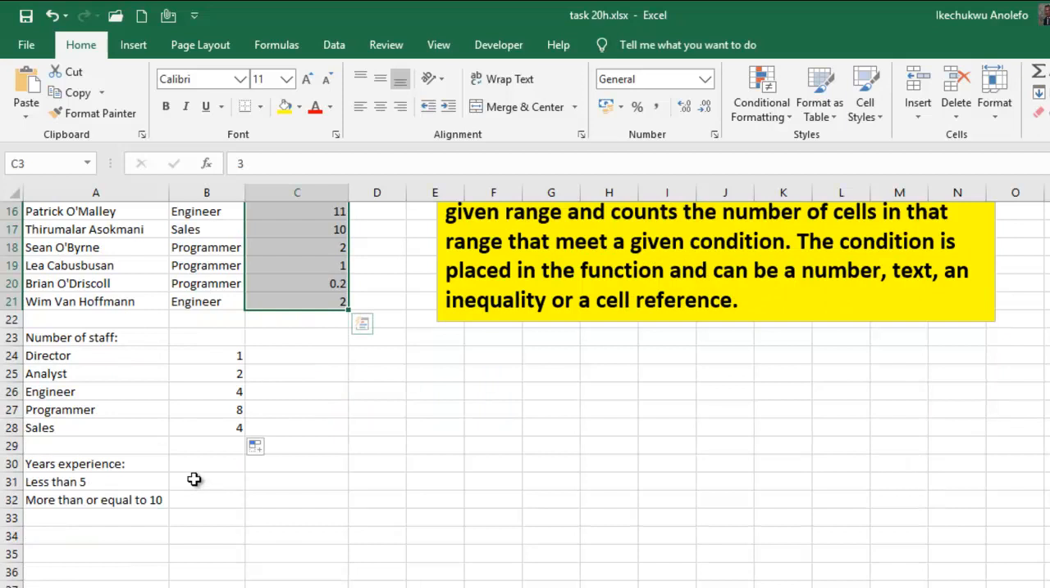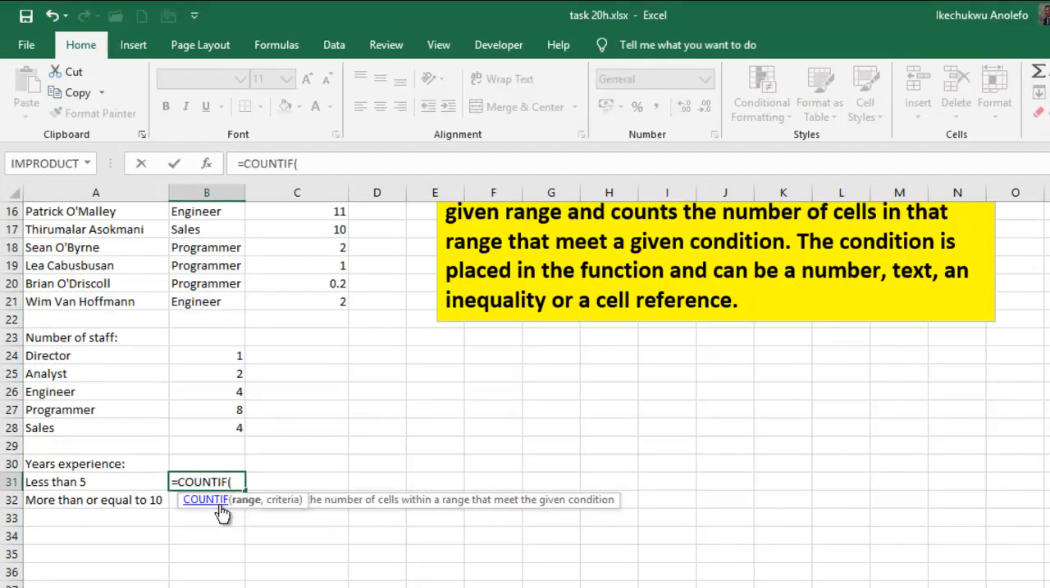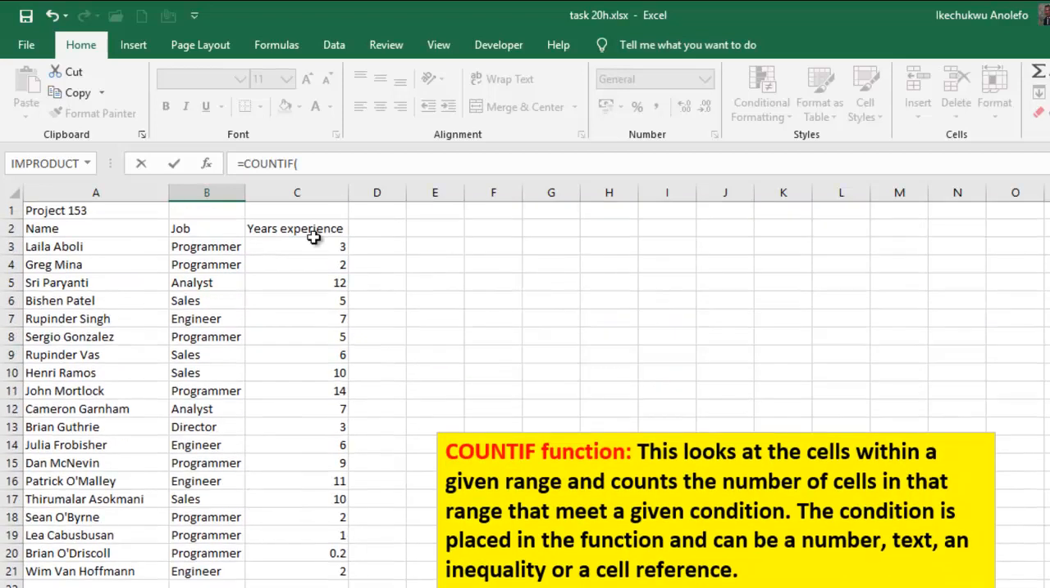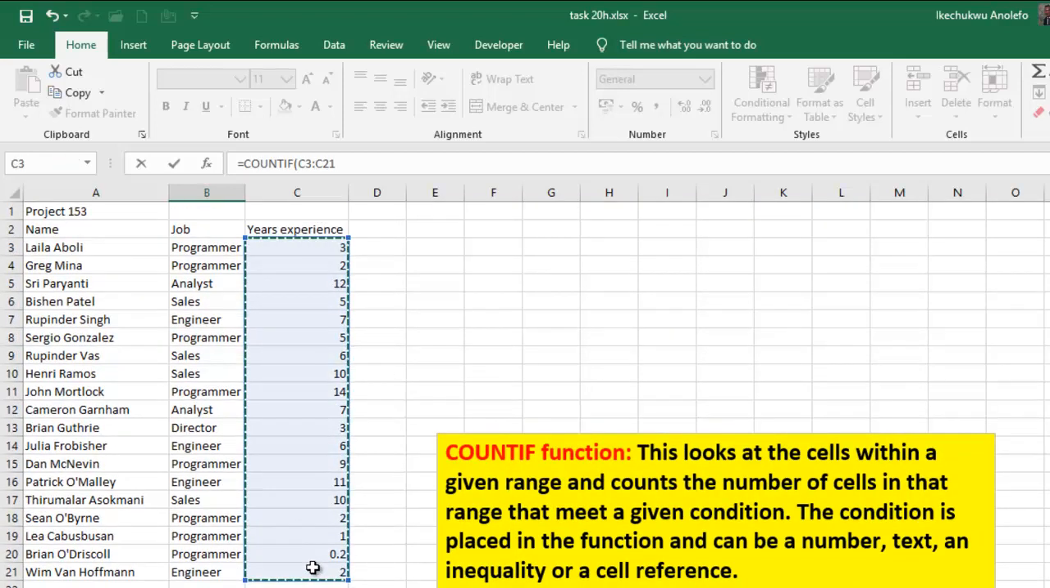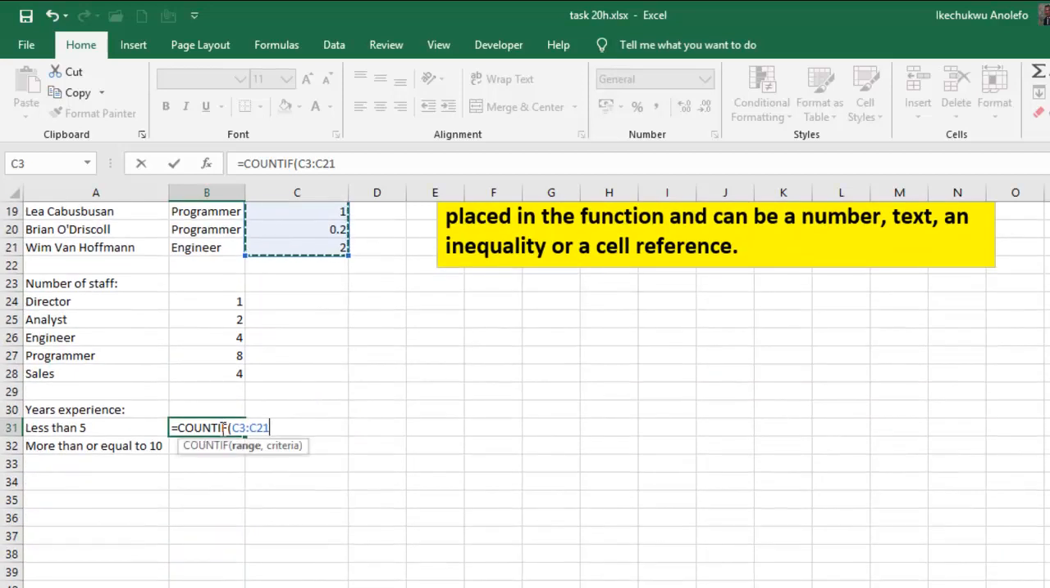So what we're going to do here is simply equal sign COUNTIF, and we're going to have our range selected. Within this range, wherever it encounters number of experience less than 5, it is going to give us the number of times it encounters experience less than 5. So the first thing I'm going to do is lock this, make it an absolute cell reference, because I don't want it to change.